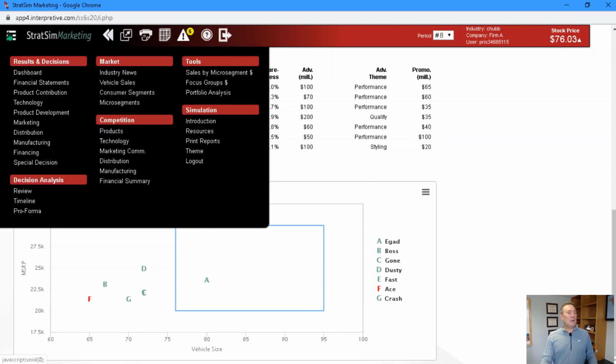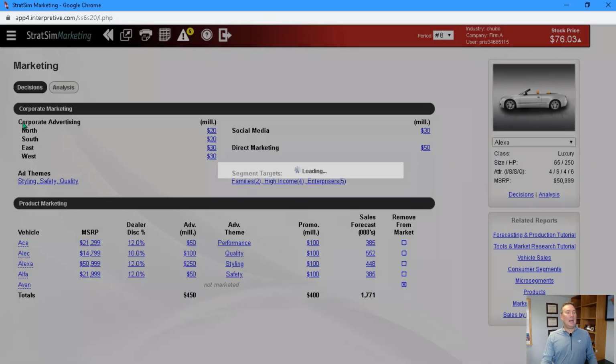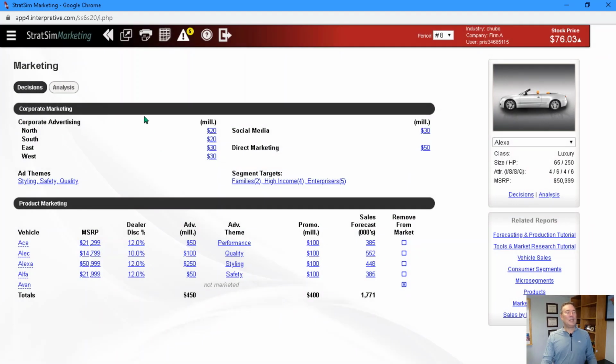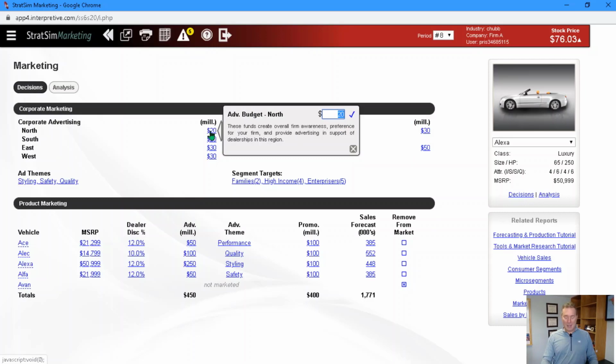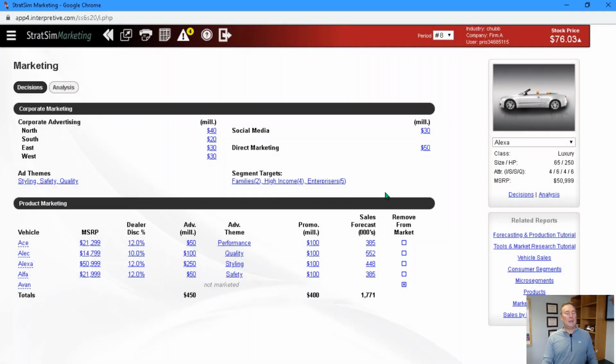If I go back to the hamburger, other things, if I go in, for example, to marketing, I click on marketing, and here I start to actually see some decisions that I can make. So if I want to spend more money on advertising the company in the north and having dealers in the north be happier because I'm driving more of the brand awareness of the vehicles, I can click on that and I can double it to $40 million. All right, so that's how you make a decision.